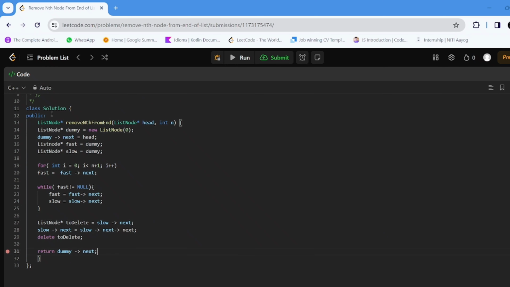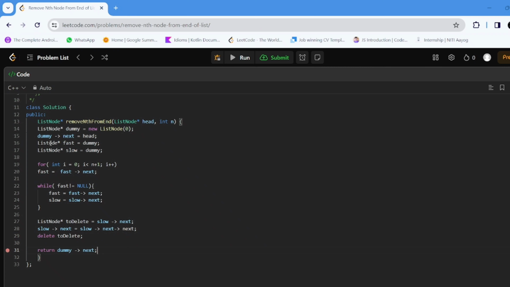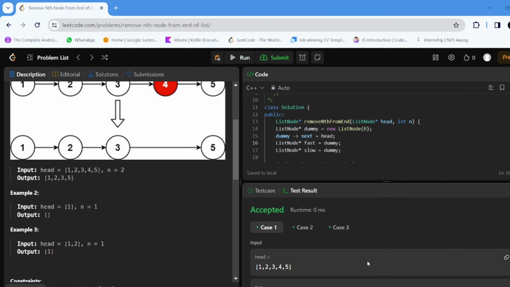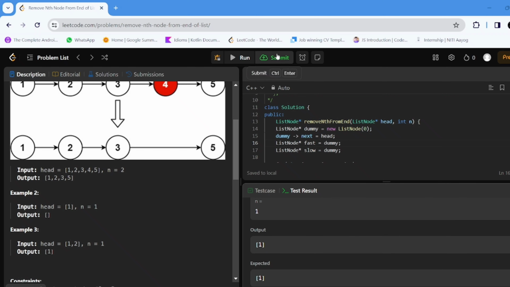Let us check our code for errors. Now we can run our code. Yes, our code is accepted for all the three cases. Now we can submit our code.